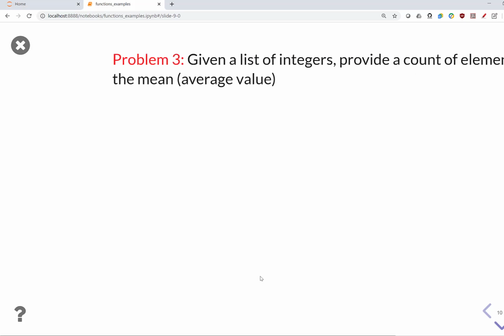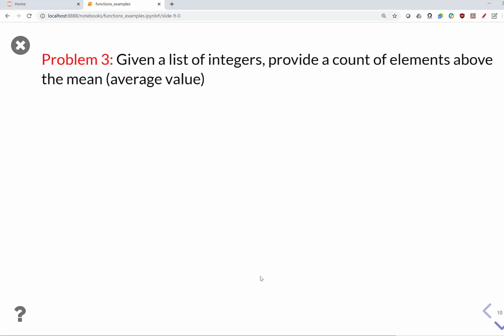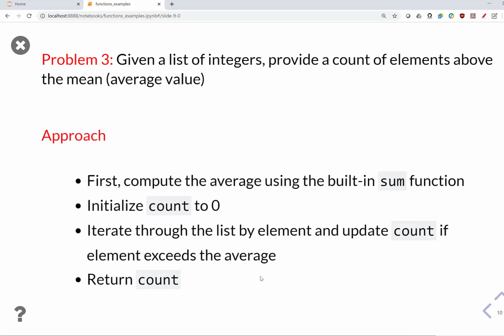Okay, so the third problem we're going to look at deals with a list of integers, and the idea is we want to be able to count how many elements in the list are greater than the mean or greater than the average value in the list. Now, in order for us to do that, the first thing we need to do is to actually compute the average. Before we could count how many are above the average, we have to know what the average is.